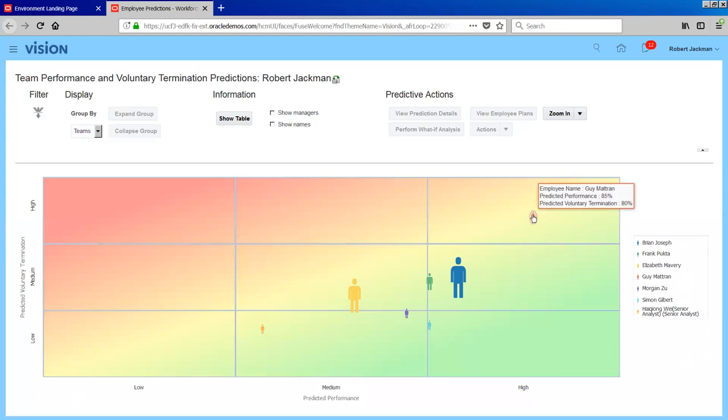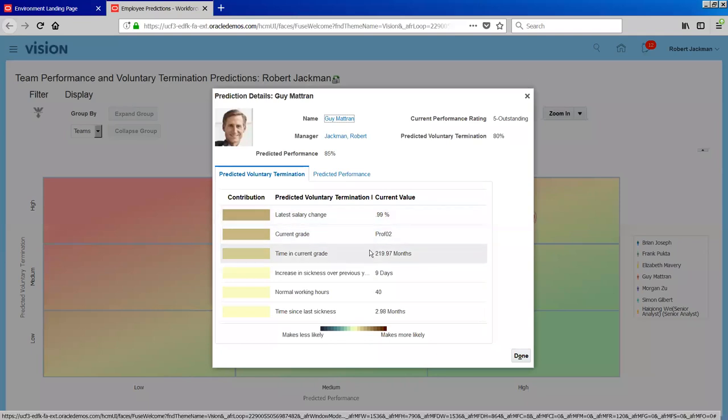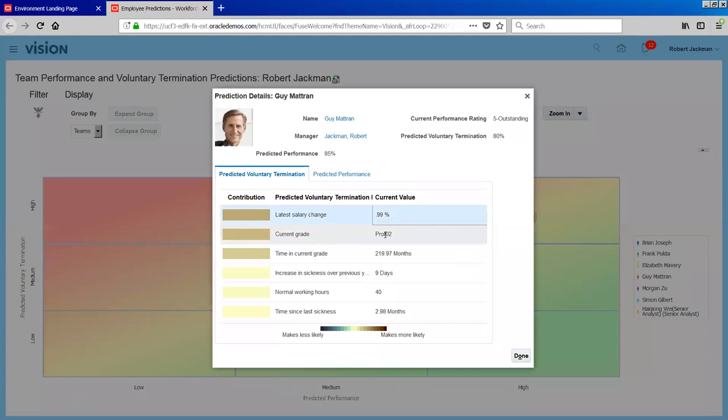If you click on that person and click on view prediction details, it will tell why that person is going away. Maybe the latest salary change is only 0.99%. It could be one reason. Or the grade is Professional 0-2, which is probably a lower grade.